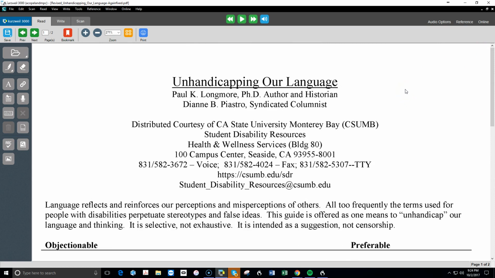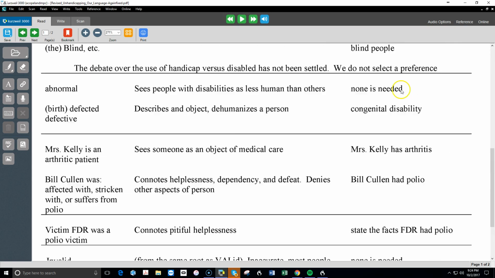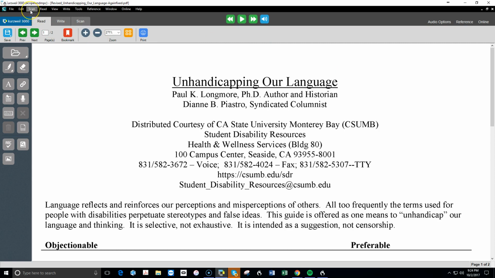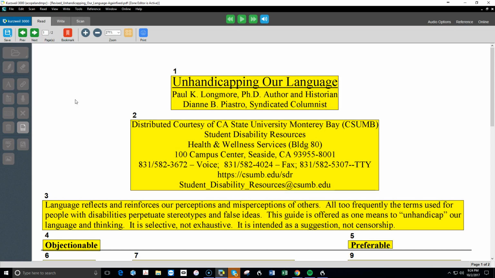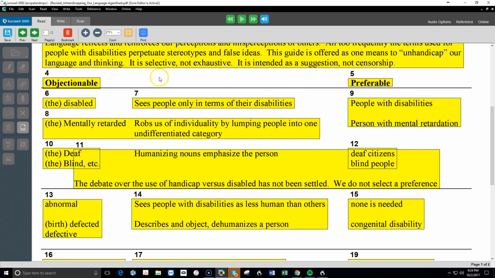So I've opened it, and Kurzweil 15 recognized it, and then under Scan, you have Zone Editor, which is also the keyboard shortcut. It's Control plus F5. Real simple. And I'm assuming that your edit is going to be right here because it should read across. And then, oh, I see. So there's two different zones right there.